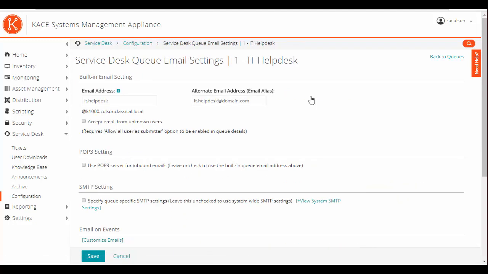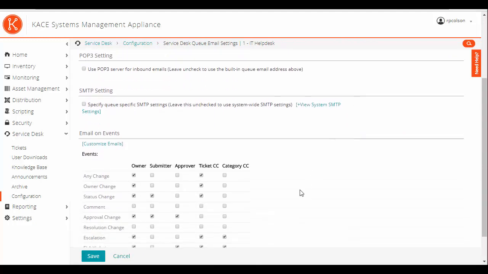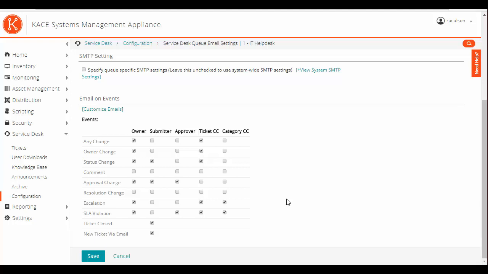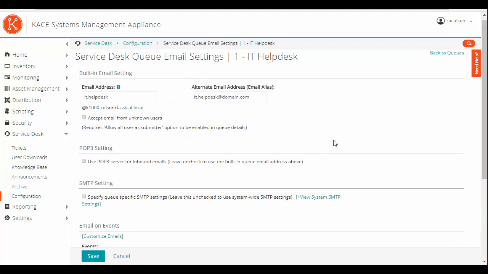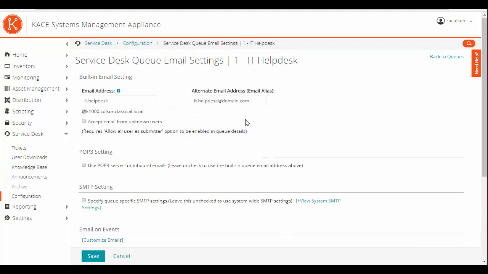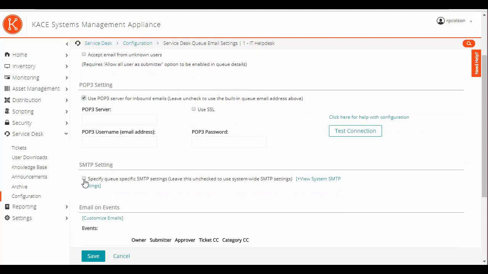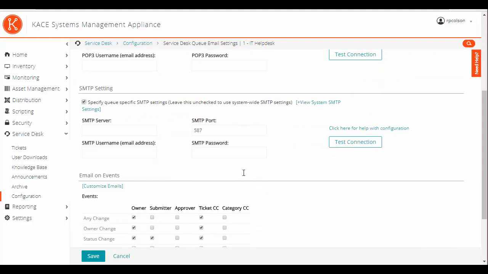And all of those email settings that we were used to being at the top of the queue detail page, and the email on events checkbox matrix that we were used to being on the queue detail page, we can now find here on this one page. Everything in one place. We can configure the standard fields we've always had. We can choose to enable and utilize the POP3 and or the SMTP settings. And you'll note the new test connection button here. As I called out in the beginning of the video, you now have the ability to test it prior to saving the configuration.